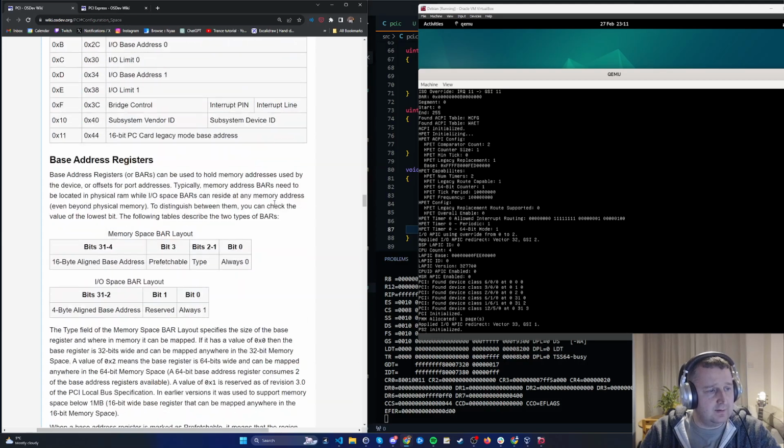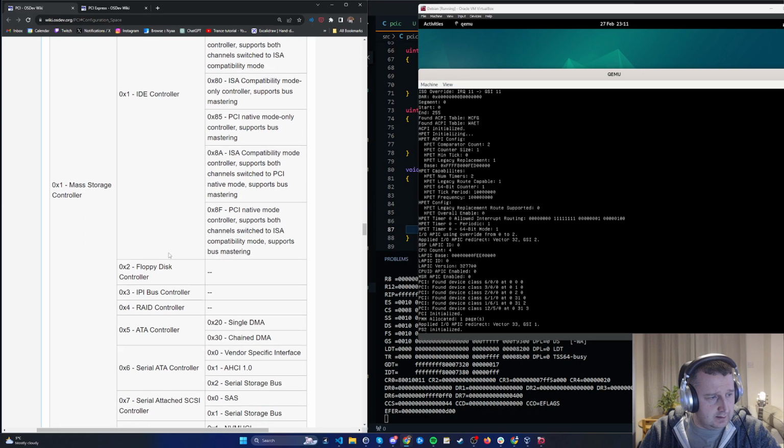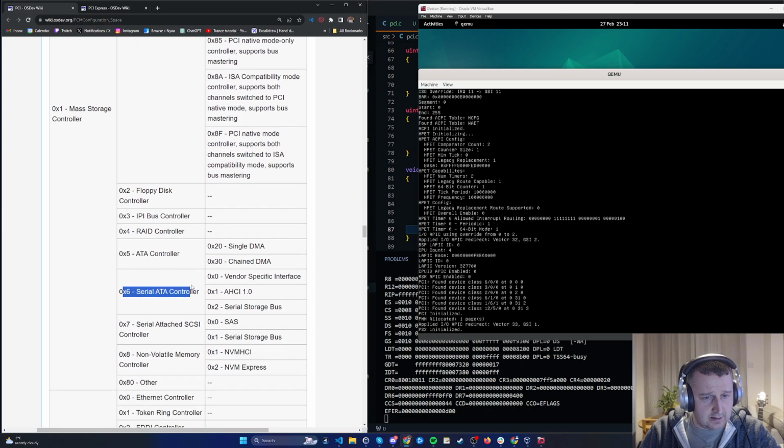So go back down to the class code table. It's the mass storage controller, and then it's the serial ATA, and then it's A1. It's an AHCI 1.0. What is AHCI? Anyone? A serial ATA Advanced Host Controller Interface. Okay, whatever that does. It's a device that we need to learn how to communicate with.